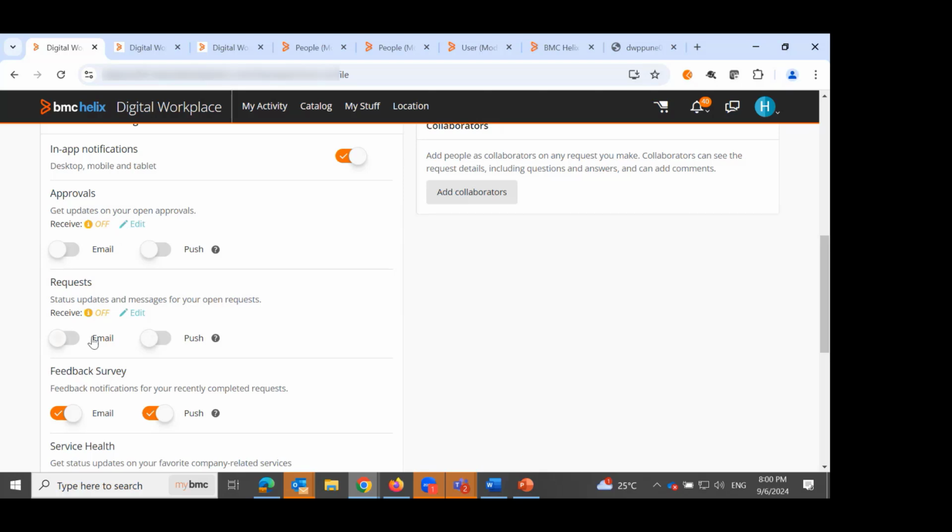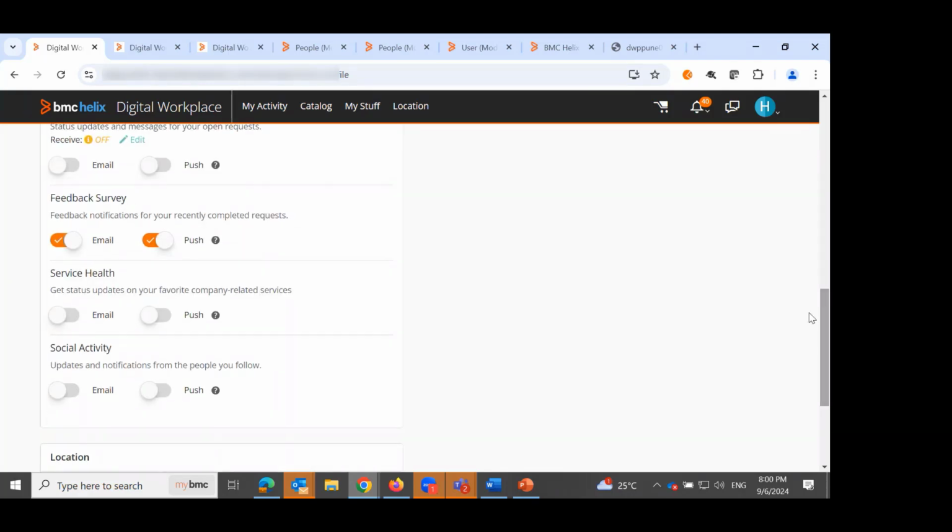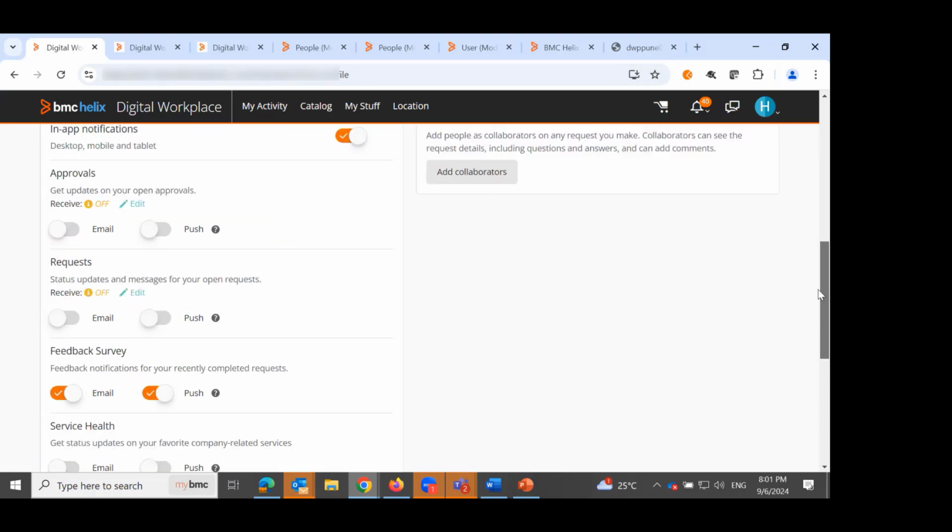Now, this approval request, the feedback survey, since this is now enabled, the surveys that are received for a request will be visible in the push notifications under the bell icon. Now we have this service health, social activity. So we can enable and we can disable.